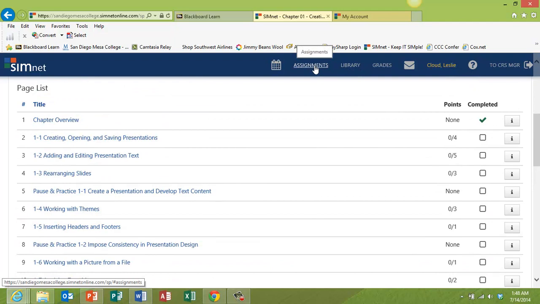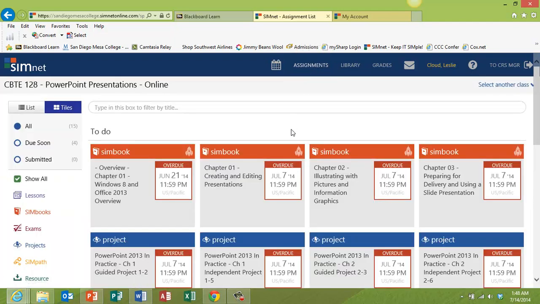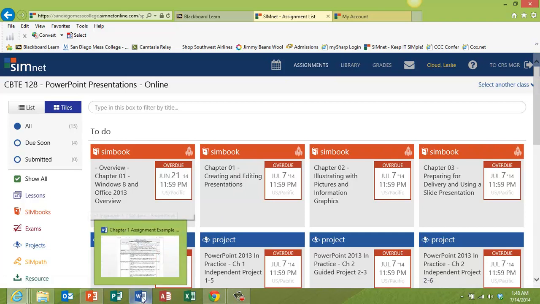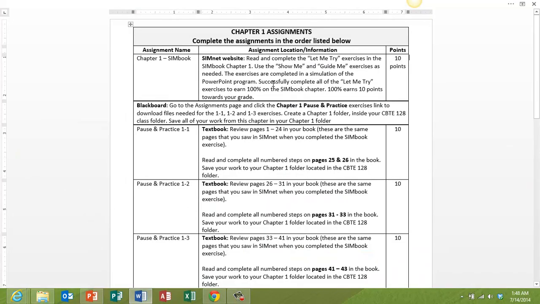Okay. And then I'll click on the assignments link to go back to my main SimNet web page. And let's take a peek at what we need to do next. So let's go back to our Chapter 1 assignments. Again, you may be looking at your syllabus. And next on our list, it tells me to go to Blackboard, and it looks like I'm going to be completing these pause and practice exercises.